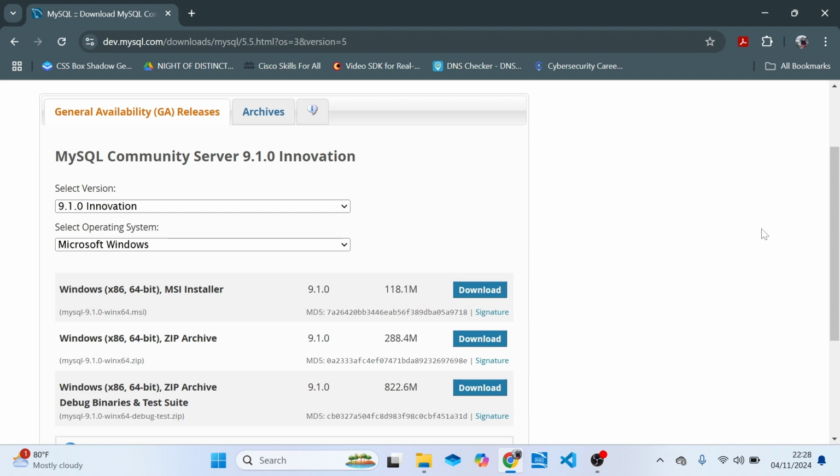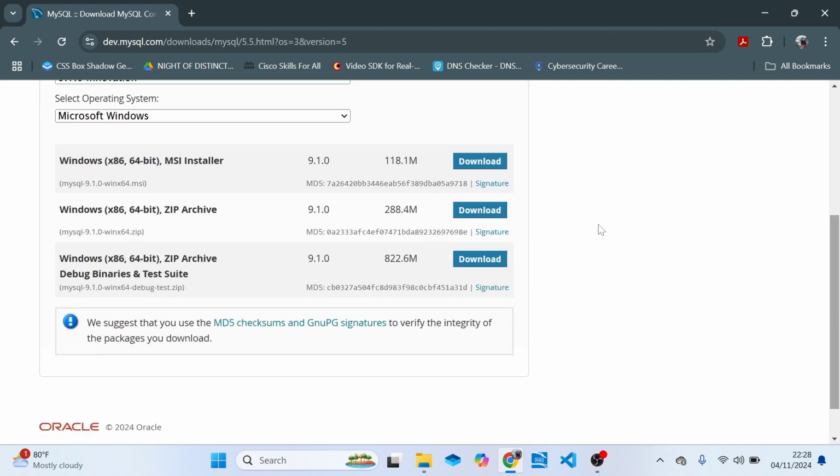So here we are. All you need to do is scroll to choose the one that you want to go with. So we have different versions. We have the MSI installer. This one is an executable file which will install the MySQL for you. We have a zip file which you will have to extract and then install it manually.